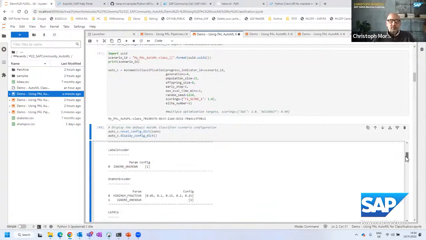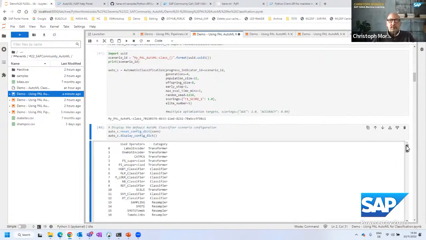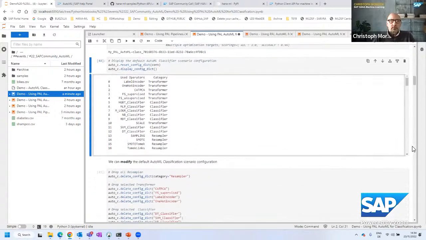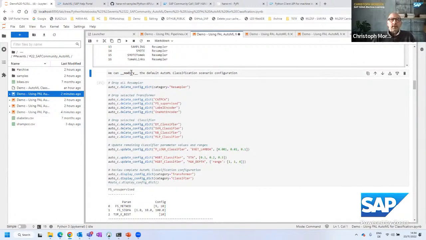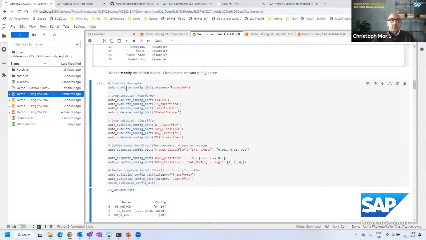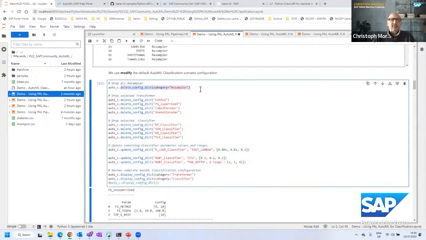And if we would scroll down, we would see the default value details here regarding parameters, but that's not of interest for now. So there are multiple methods we can use to modify the default scenario. Basically, we want to delete, for example, all the resamplers. We want to delete certain transformers: categorical PCA, supervised feature selection, label encoding, and one-hot encoding. We want to just drop them. We want to simplify our scenario so we can make sure, for the purpose of this demo again, that we don't overload and have a long running AutoML scenario.